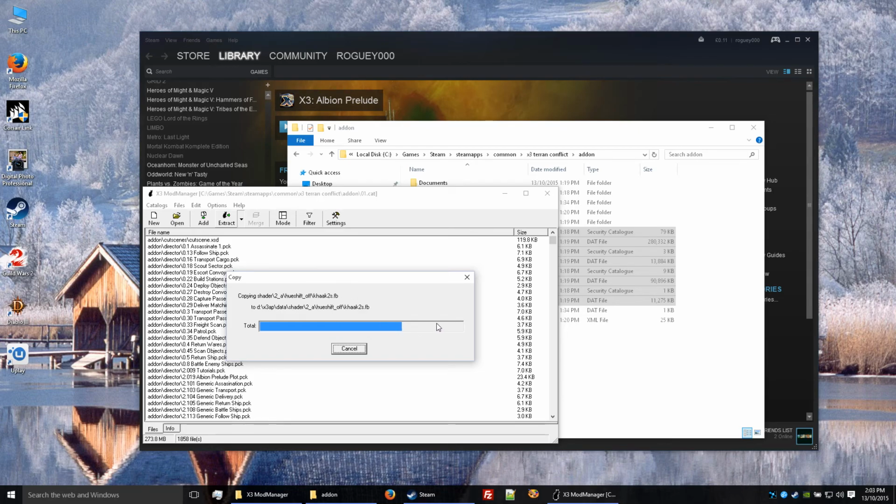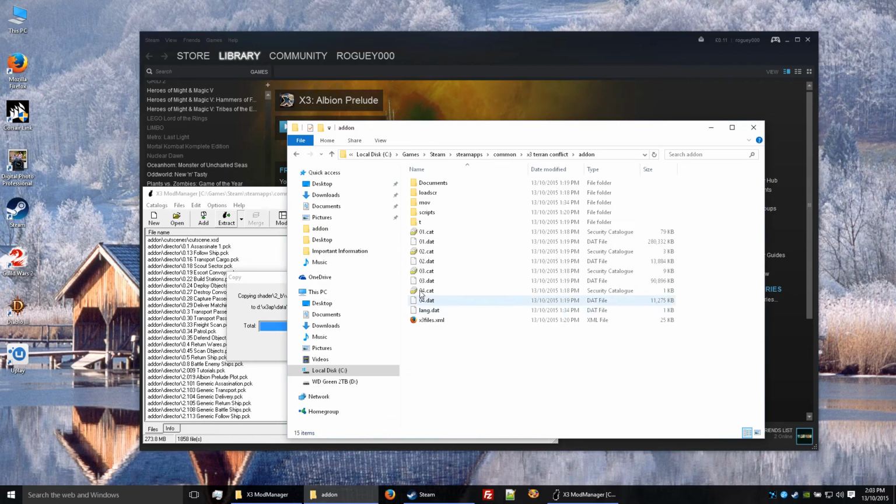Not much I can do at this stage, just got to wait for it to finish. The other three files, if I remember, are quite a lot smaller, so they shouldn't take too long to do.